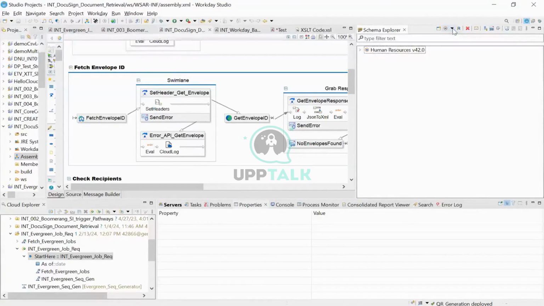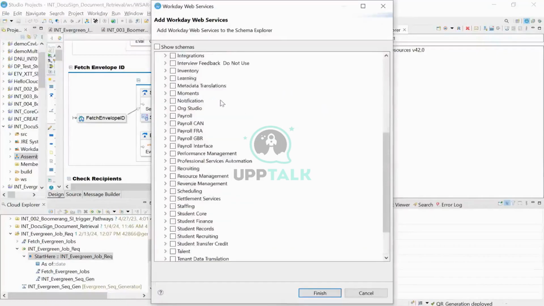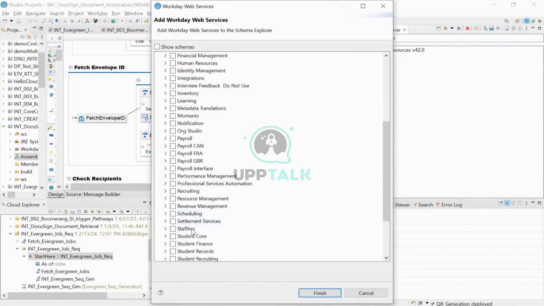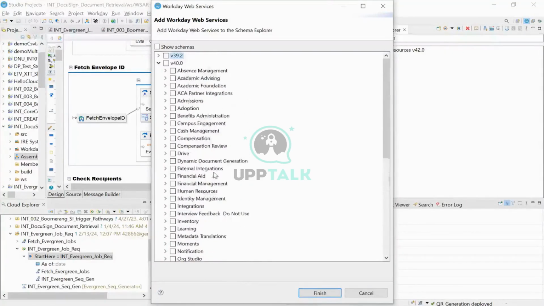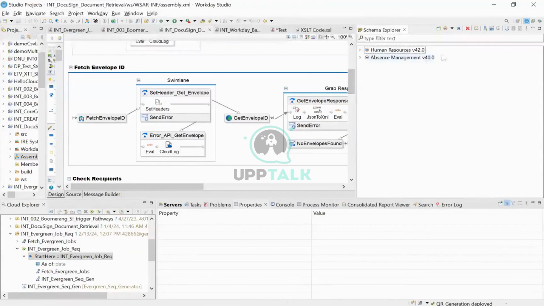We see it. If you go here, you have two options, Add Workday Web Services. If you click this it gives you all the services. Let's take an example of absence management. You see, it will appear here. It will not give you the latest version. If you want the latest version, click here, go to Add Latest Web Services, and click on the list.